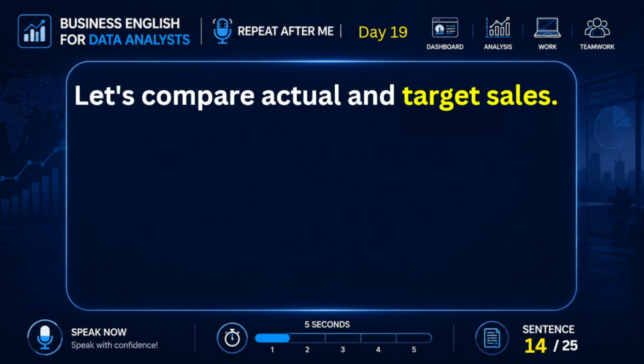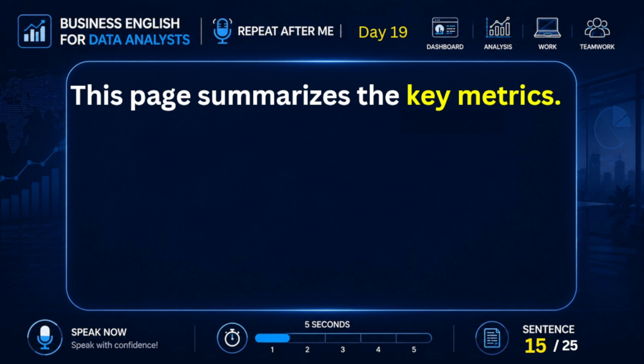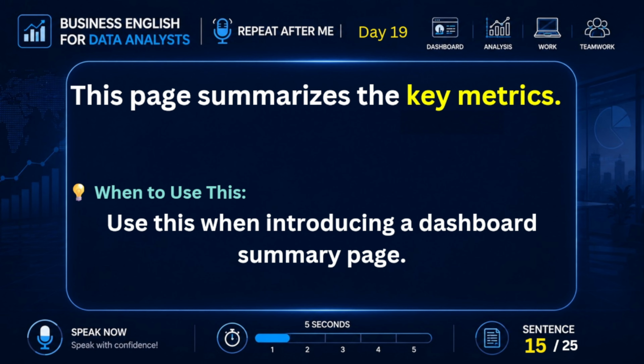Let's compare actual and target sales. Use this when analyzing business performance. This page summarizes the key metrics. Use this when introducing a dashboard summary page.